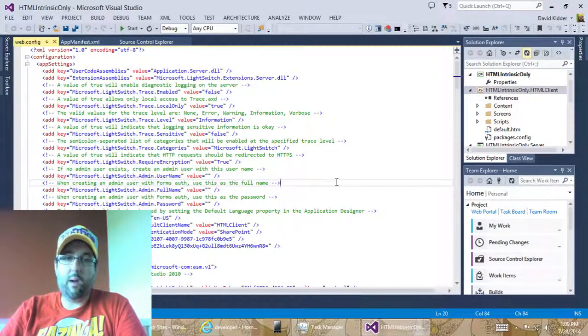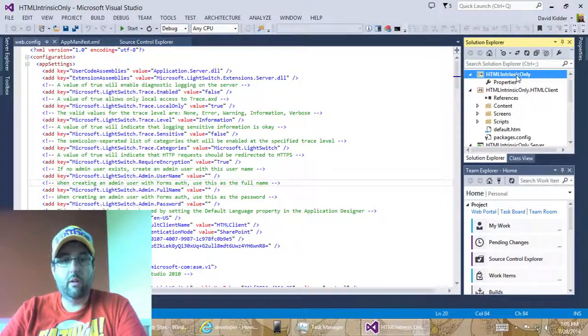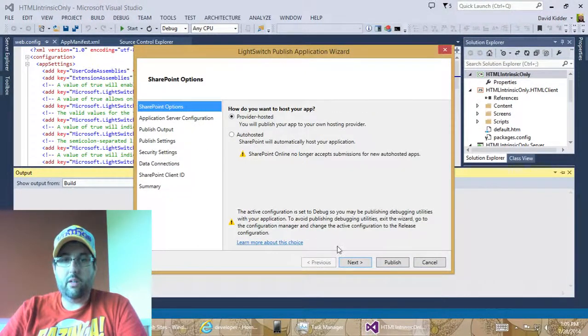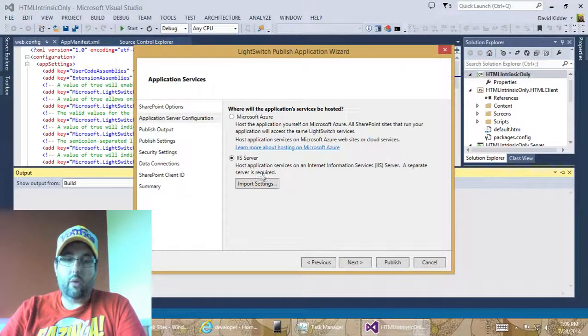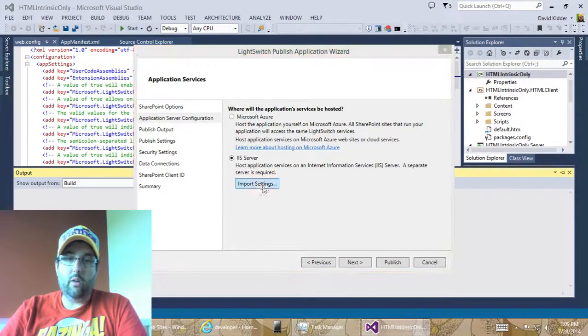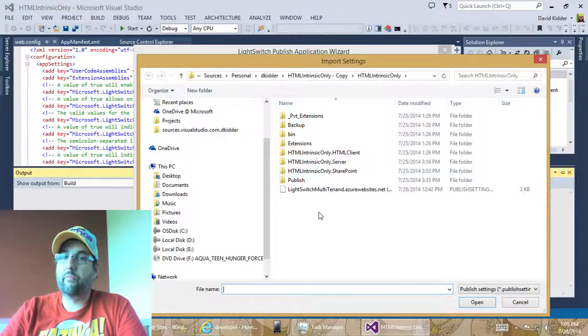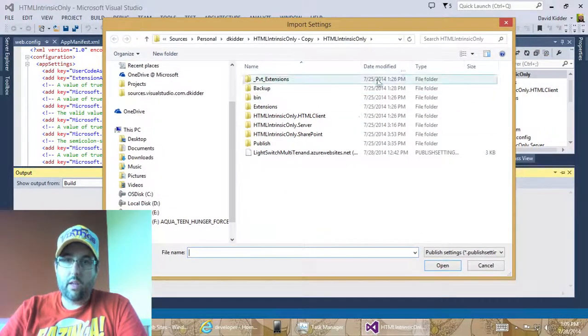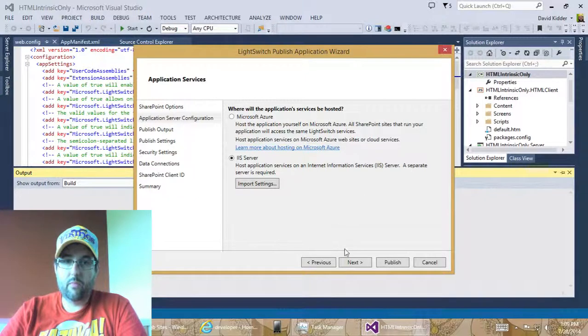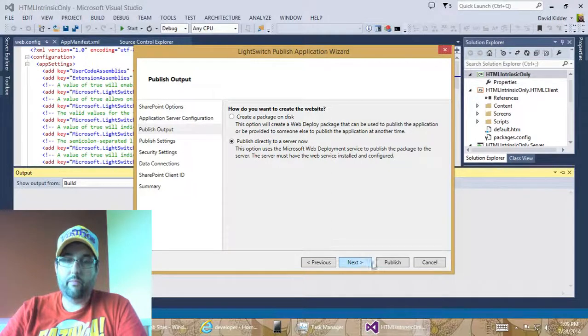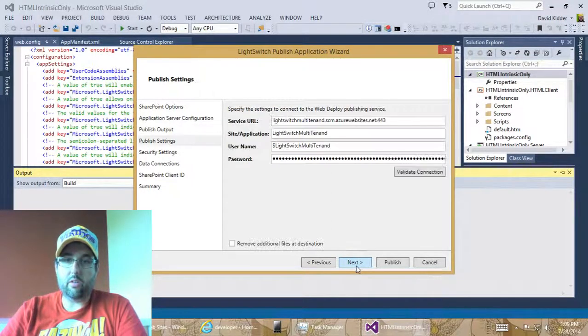Okay, so I've already actually published one of the apps, and now I'm going to publish the other one. So this is the HTML intrinsic only app. I'm going to right click on this and say publish. Go back up to the top. I need to fill all this stuff out. I had cleared it all out. So we're going to be provider hosted, and we're going to use IIS, not Azure. And we're going to click on this import settings button here. I already have one imported. Go ahead and hit next. So this pulls in a bunch of settings. We want to publish directly to the server now.